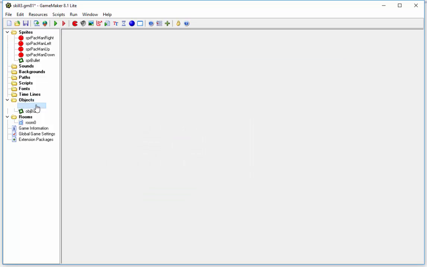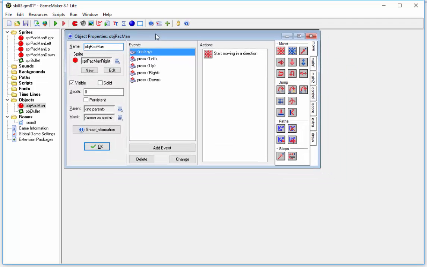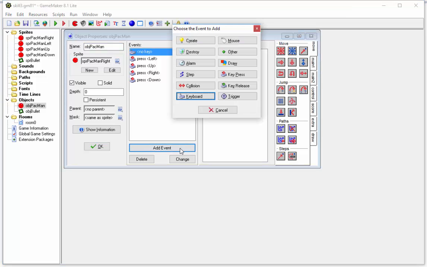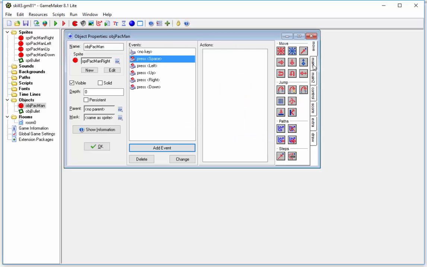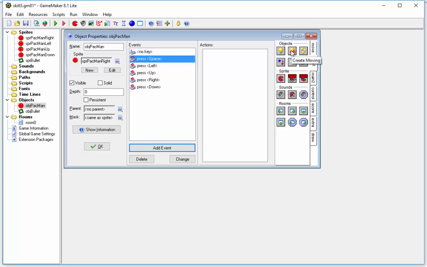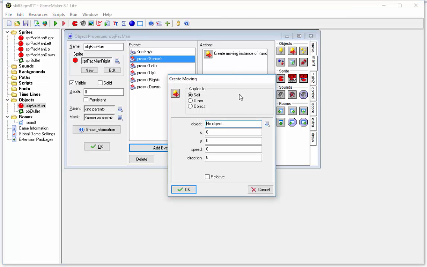Now the Pac-Man is going to fire the bullet when he hits the spacebar. So we want the bullet to fire from wherever the object, that is the Pac-Man object, is. So we're going to use a key press event, and it's going to be the spacebar. And what we're going to be doing is creating a moving object, and that moving object is the bullet. So we'll drag that in there, and we'll select the bullet.